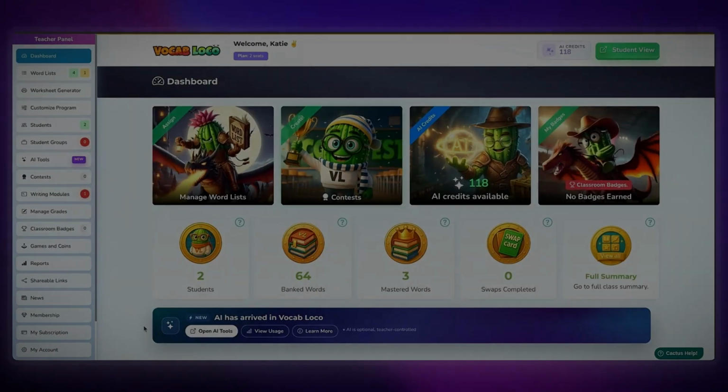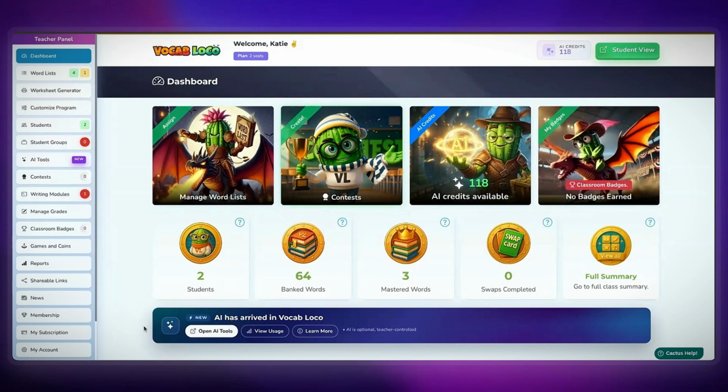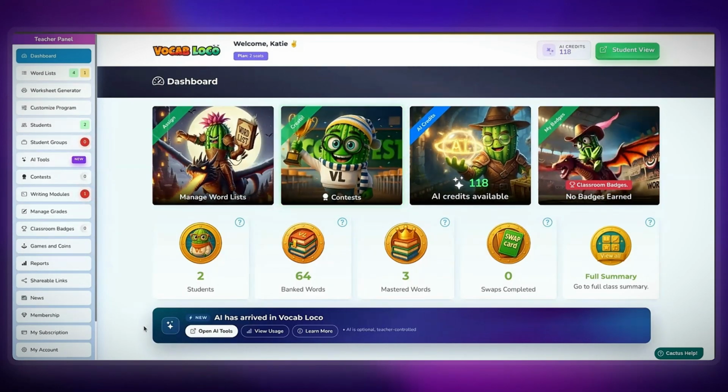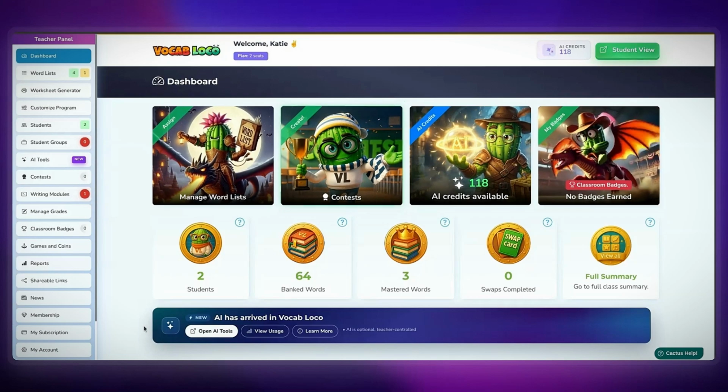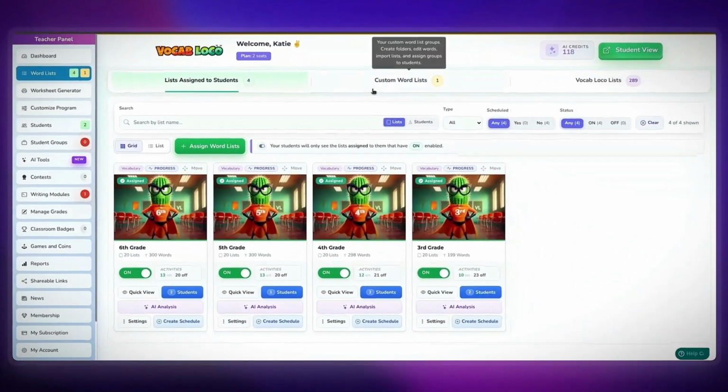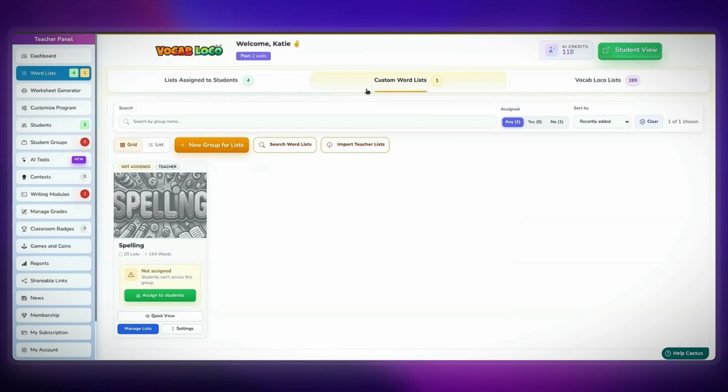Welcome to Vocab Loco. In this video, you'll learn how to generate custom word lists using AI in just a few clicks. From your teacher dashboard, open the Word Lists menu and select the Custom Word List tab.